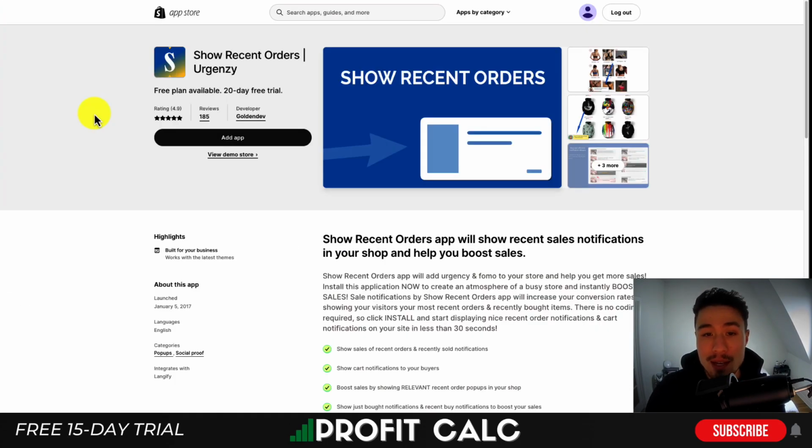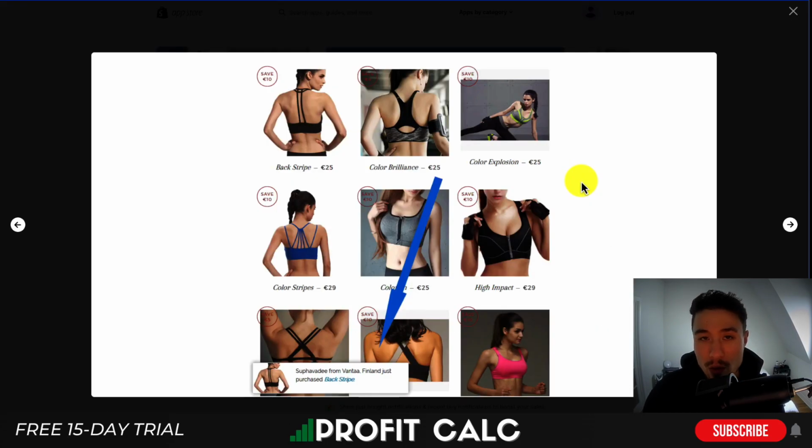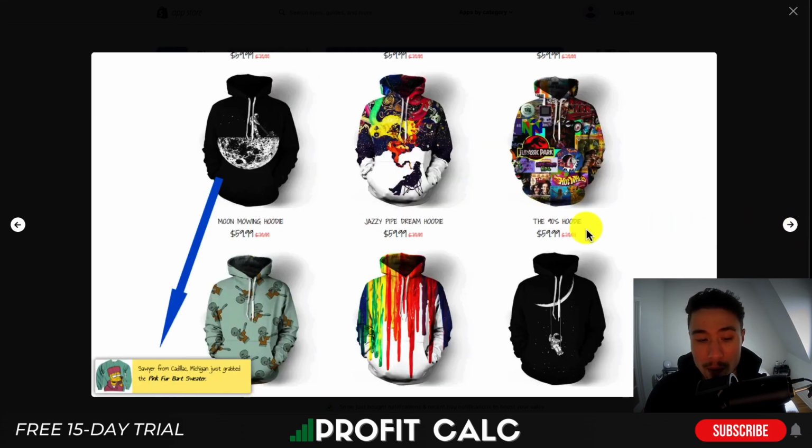So the second app is going to be a recent order pop-up. This is going to recreate what it's like to be in a physical store. So if you've ever gone to a restaurant or a store that has a long line or a lot of customers inside, this adds further social proof that this place must be good because there are so many customers already shopping there. So this pop-up is just going to show up in the top left of the store, showing recent sales orders that customers have made.